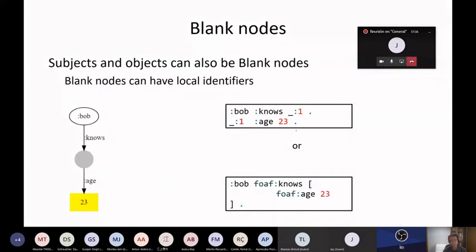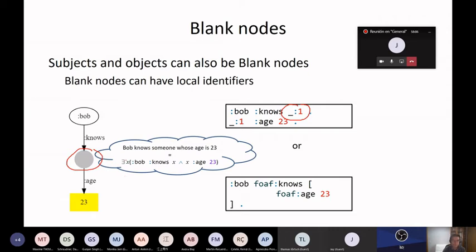And then another topic is blank nodes. This is the possibility to say something about a node that you know exists, but you don't know anything else. For example, if you want to say that Bob knows someone whose age is 23, you can say Bob knows this one, which is a blank node. So this is not a URI. And this blank node has an age of 23. This is a way to define this. Mathematically, this is an existential quantification.